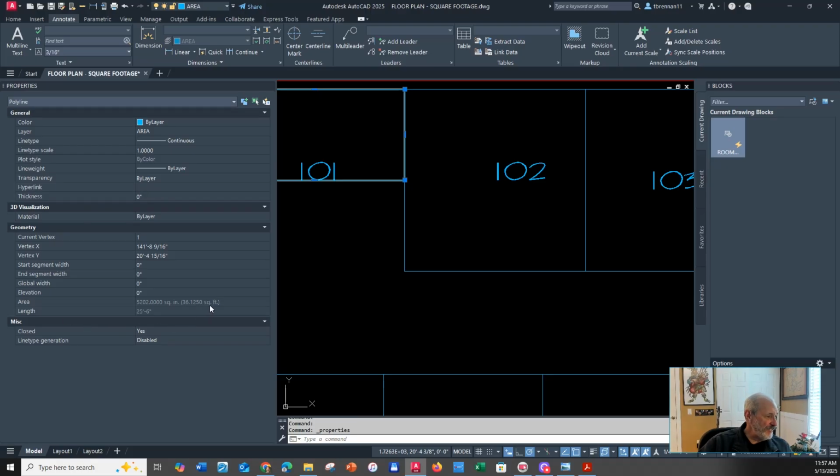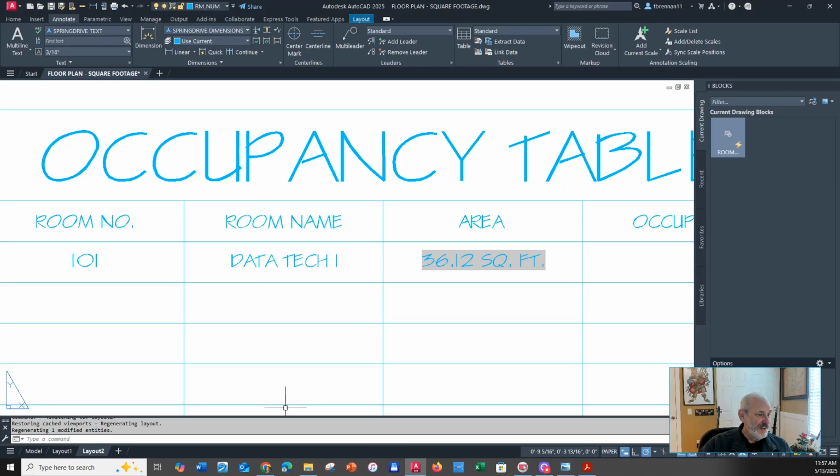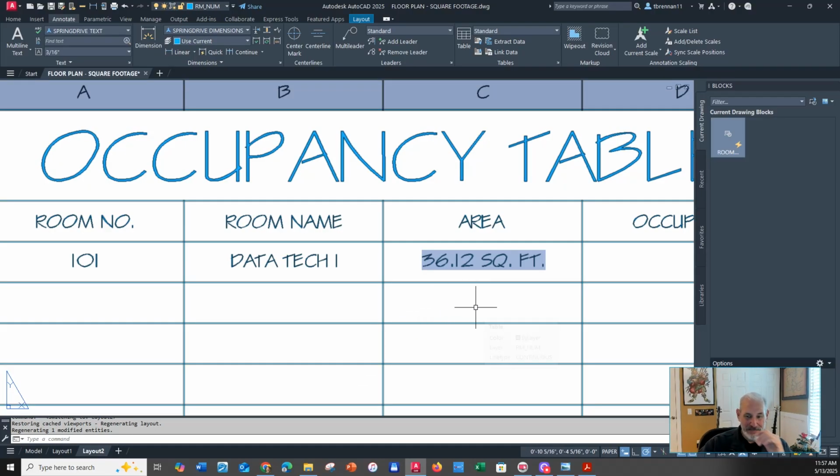It tells me right now it's 36.125. I've divided it in half, so it's 36.125, half of what it was. Let's see our layout. We go over here and look at that. It changed just like that. Now at this point I could actually change that to have another decimal place, but you get the idea.